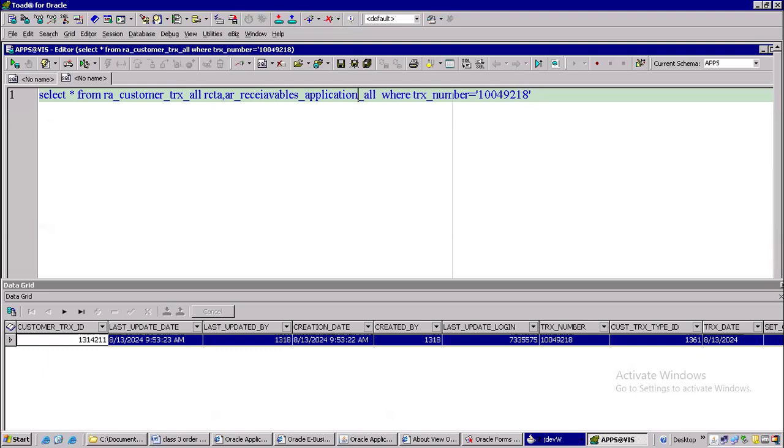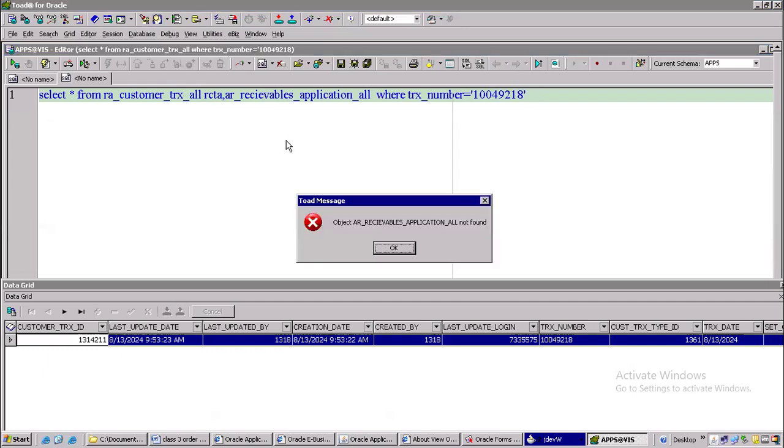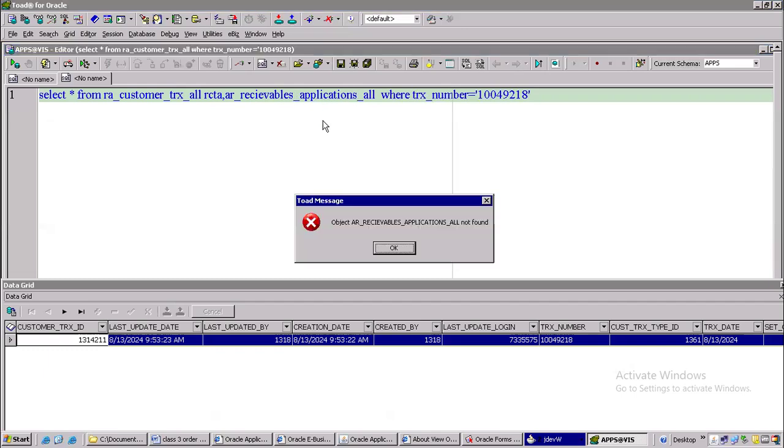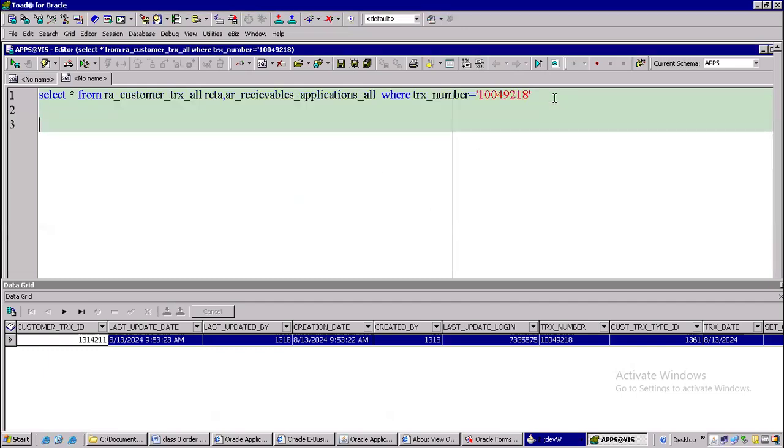One A extra. Okay. Press F4. Press C, CI. Wrong, right? Save application. Applications. Right, applications. Okay, we can get it from another table also.